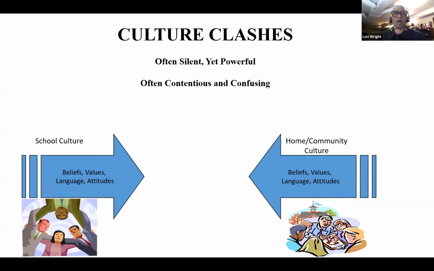So this notion of cultural clashes, excuse me, is often silent yet powerful, very contentious yet confusing. On the one side, you have the culture of the school, on the left side of this screen. You have the beliefs and values and language and attitudes and expectations once you enter that school building. Your building, your teachers, your principal, your leadership, your classroom, all of those things are rife with culture, with expectations and attitudes and beliefs. There's a language that we speak, there's something that we value.